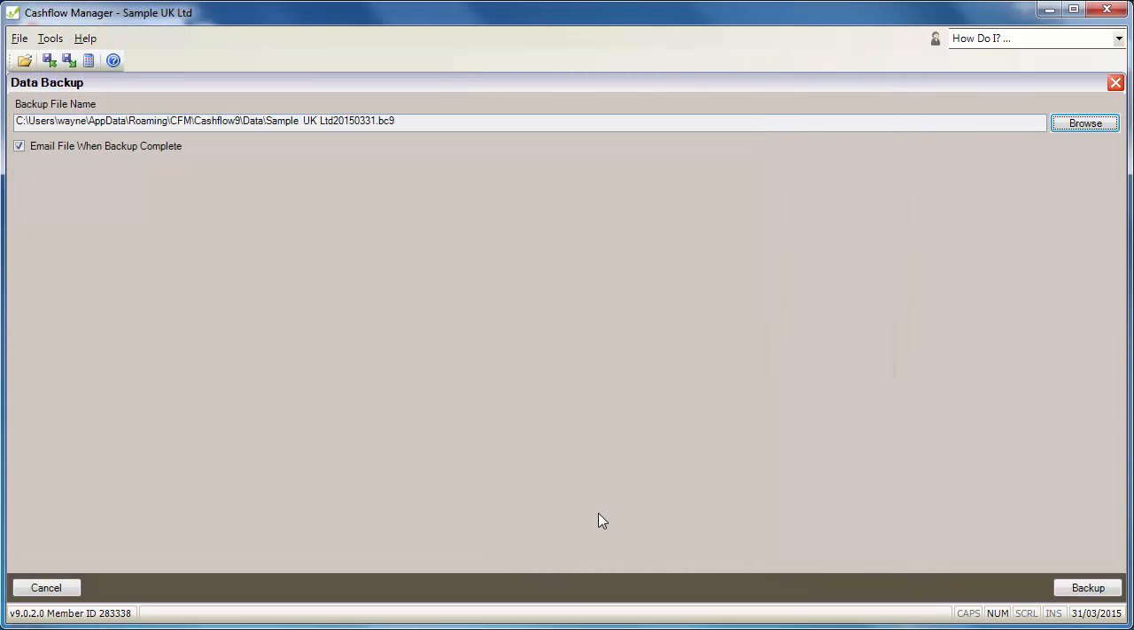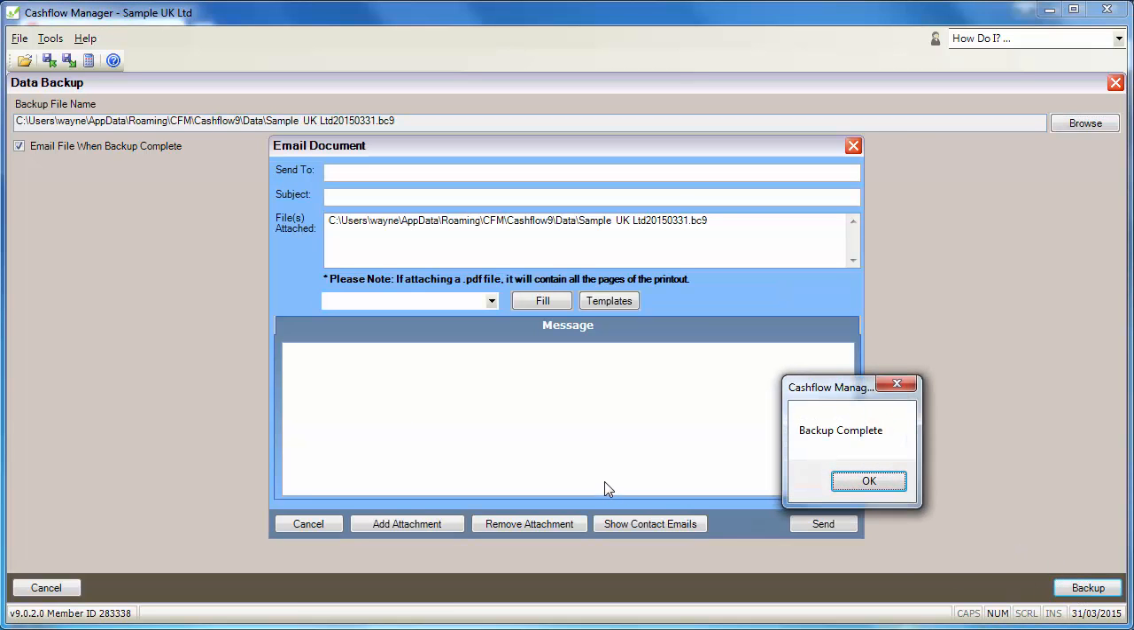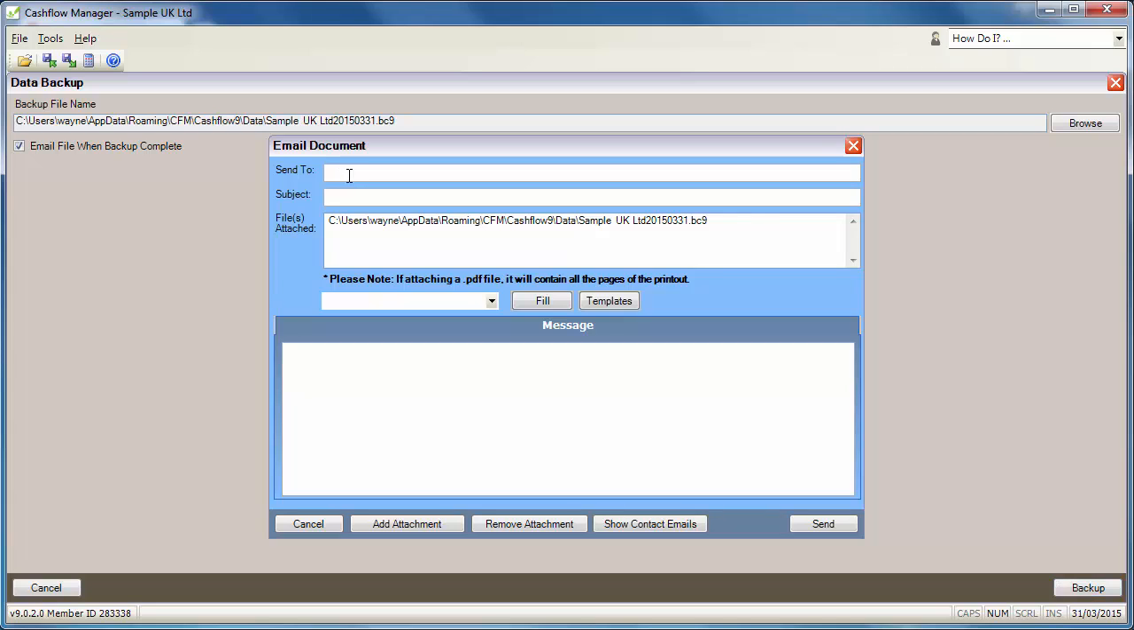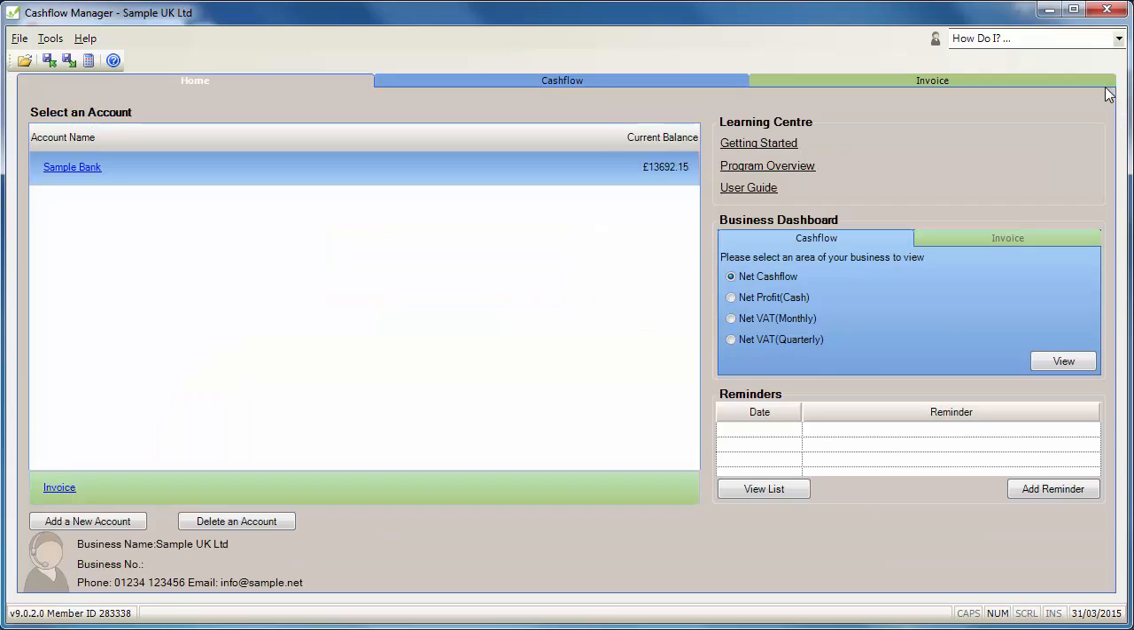Okay, and backup, and so now the backup's complete, and I can send it to my accountant, and that will open up in my Outlook folder, or whichever program I use.